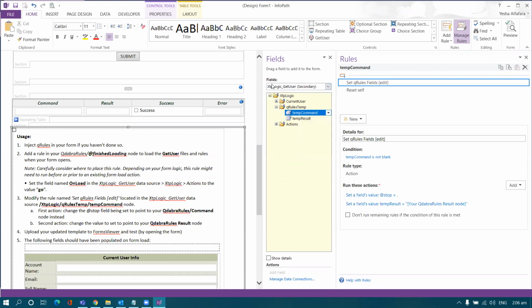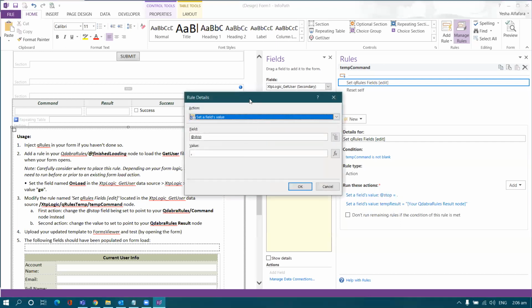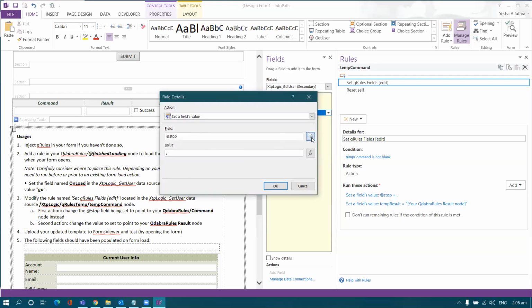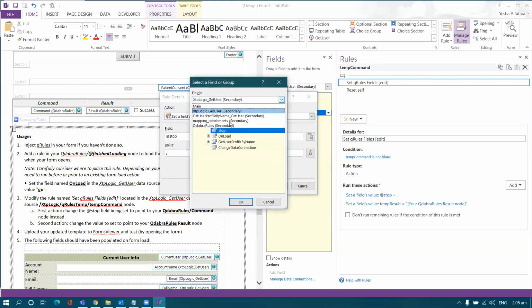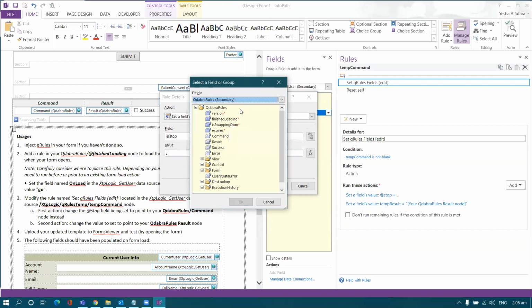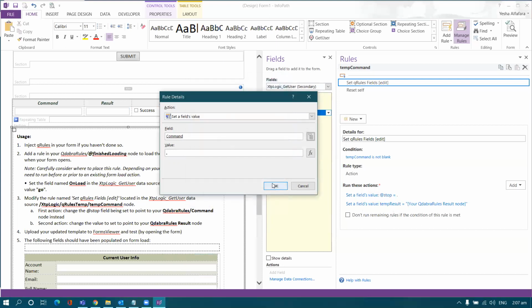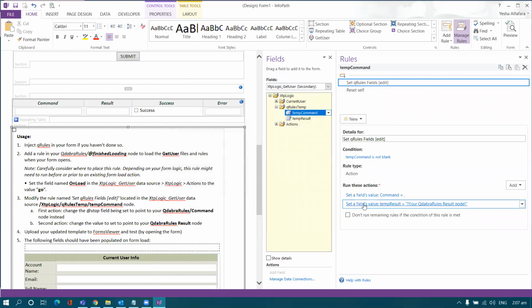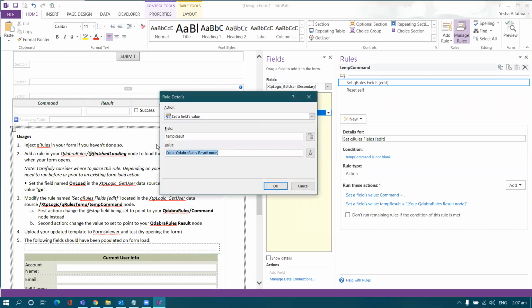So to do that, you go to the XTP logic get user, you go to qrules temp, and then under the temp command field, we will see here the set qrules fields. And then in that rule, go to the bottom and you see here the run these actions. And then let's just change the stop value and redirect this to the Qdabra rules command, and then click OK. And then for the temp result, it's as stated here, your Qdabra rules result node should be here.